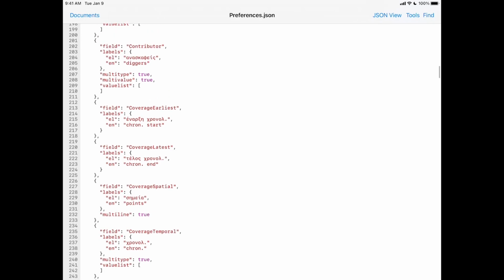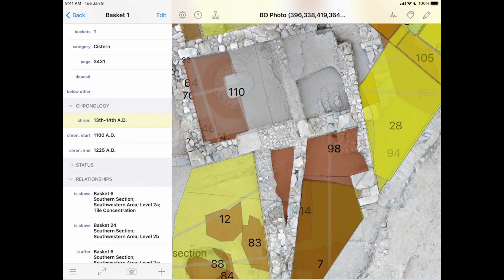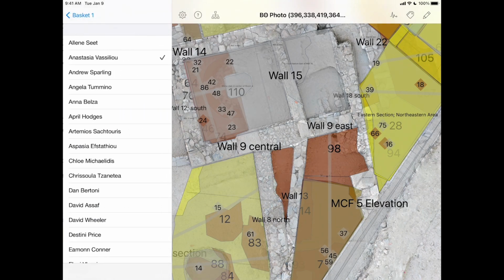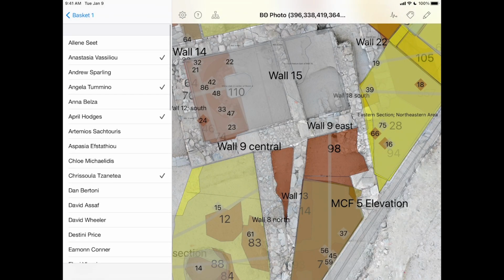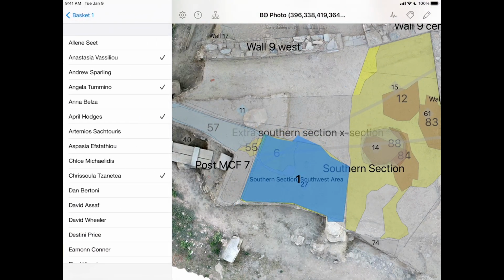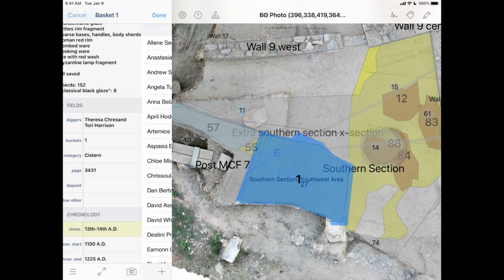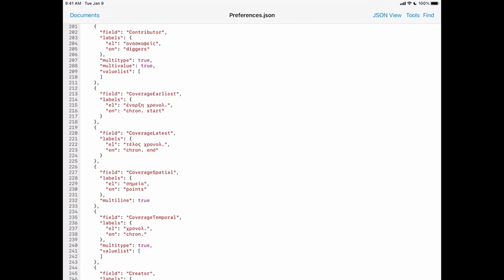So in this case, contributor, labeled as diggers, is multi-type and multi-value. So it'll go across any type. If I'm in the types here and I'm in the baskets and I go to the diggers, first of all, I can check multiple people. And it's pulling all these names from everything that exists in iDig regardless of its type. Anytime it sees that contributor field, it'll make a list that I can then use as a value list to select. And this value list I have not made in the JSON. It's automatically, dynamically generated as I add terms.